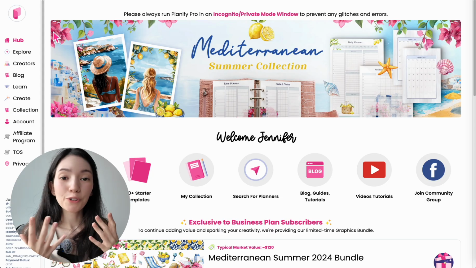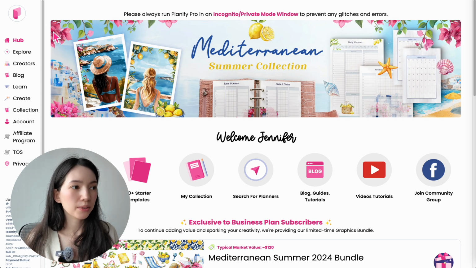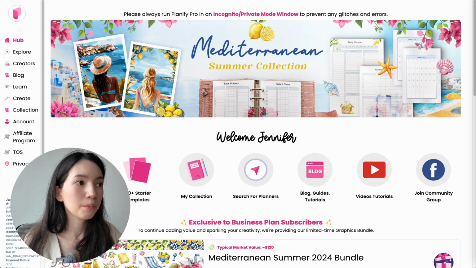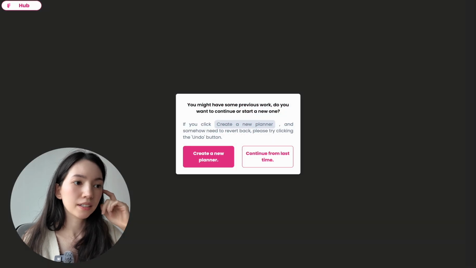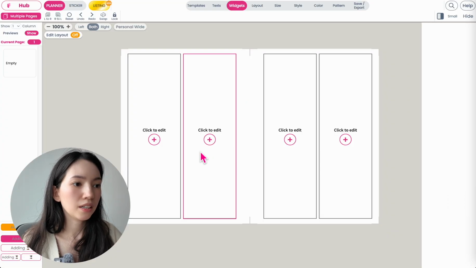out. Now for the cover, very quickly and easy to create the cover, you want to go back to Planify Pro and then click on Create a Planner. Then next you want to click on Create a New Planner.